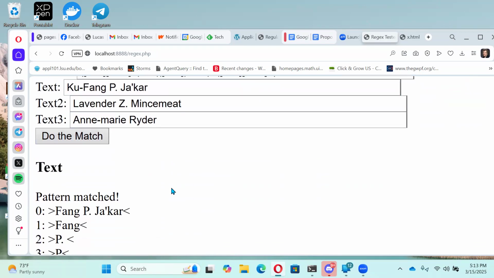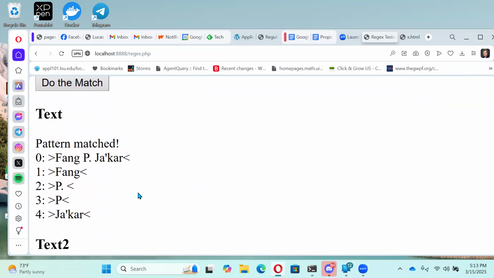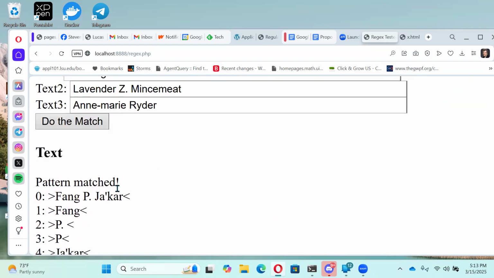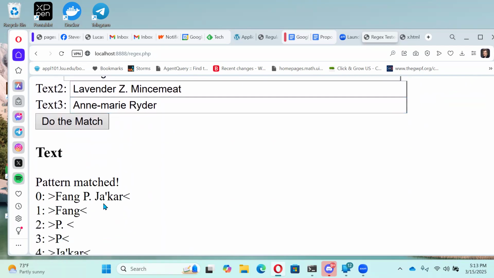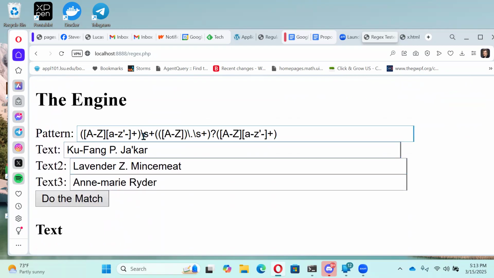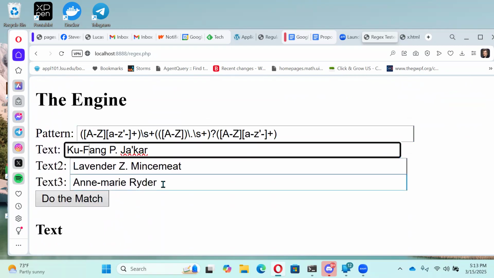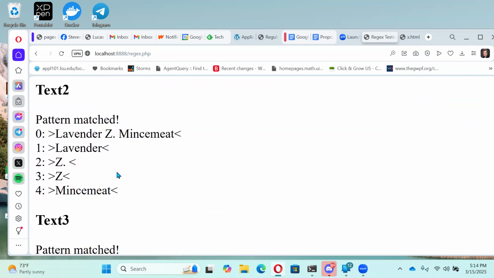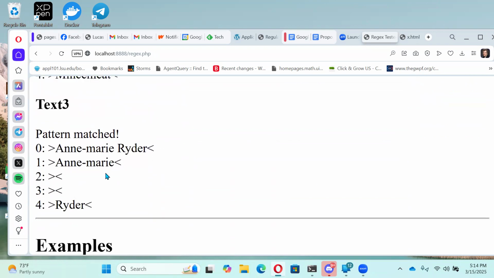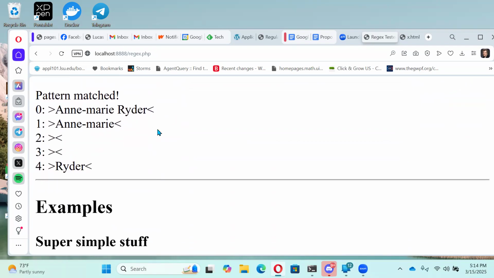And if I do the match, then I get the following things. Now you notice the first one didn't work out right because I said Kufang, but I didn't allow for the possibility of 2 uppercase letters. So if I put this to an F, then it should match, right? So then I can get the Kufang P Jakar, and Lavender Z mincemeat works. And then this one will match Anne Marie easily.